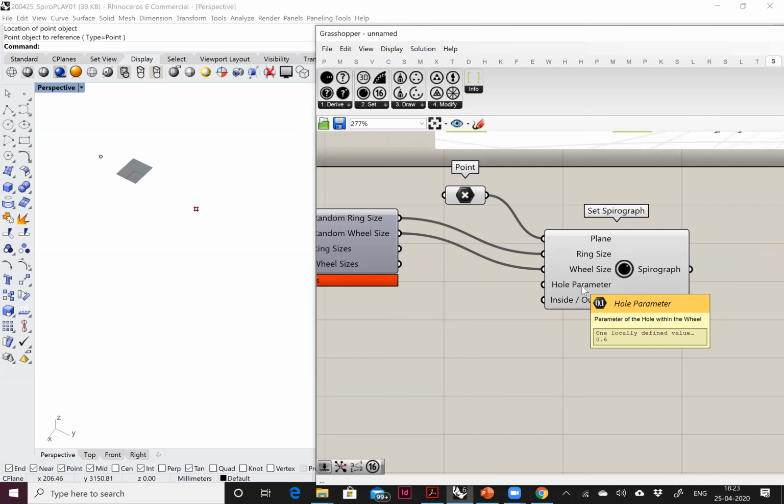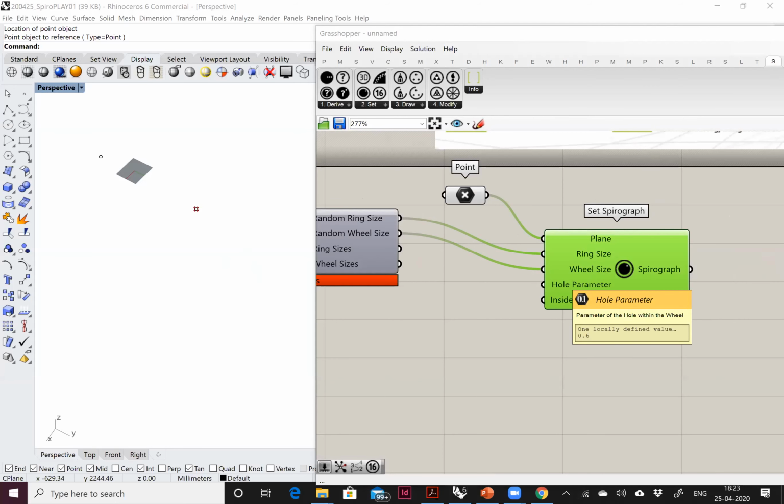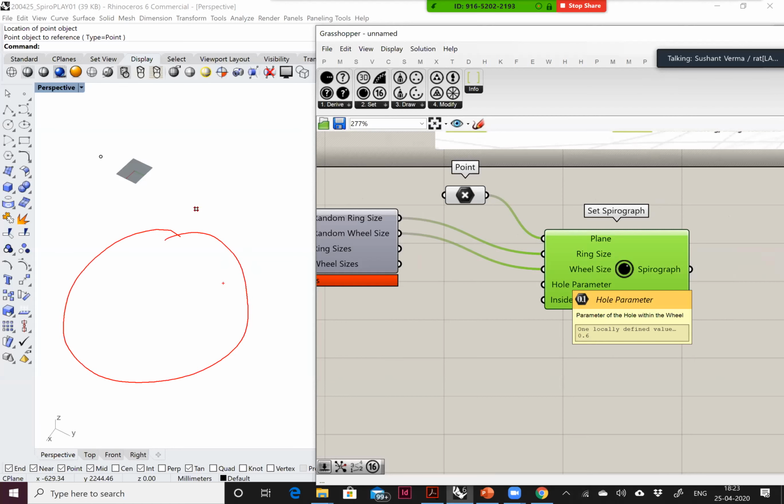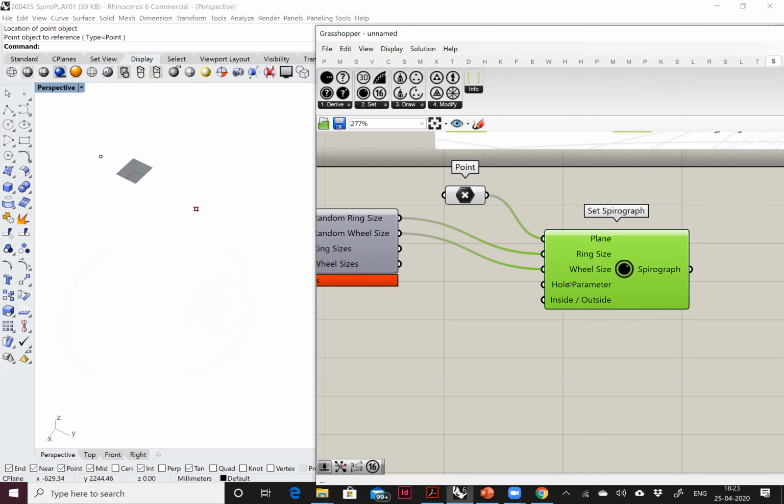The next part is the hole parameter. This is from 0 to 1, which I showed initially: if I have a ring over here and another ring over here, which part from here to here is my point line. This is 0, this is 1, so 0.5 will lie somewhere over here. Accordingly, I have to choose the hole parameter, based on which it will choose which point I'm starting from. Let me start with something like 0.6.